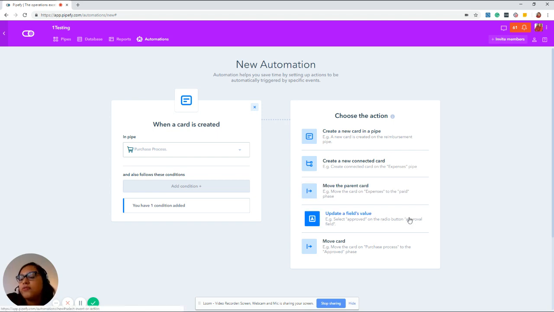Update a field's value, and the value in a specific field will be automatically updated or filled. And this action only allows users to update fields that belong to the same pipe as the event. So be mindful of that. And move card, and the card will be moved to a specific phase in the same pipe where the action happened. So those are all of the options, both in events and in actions.